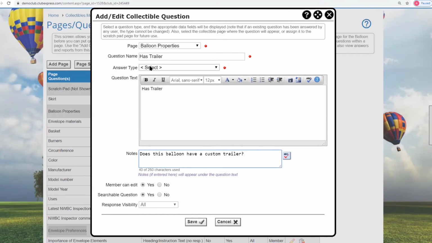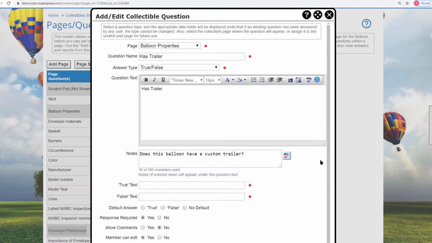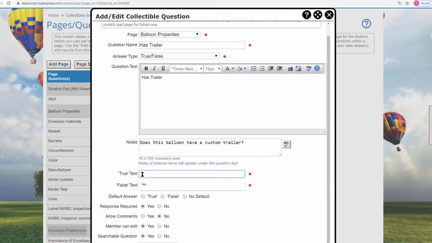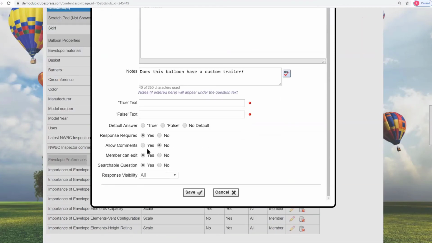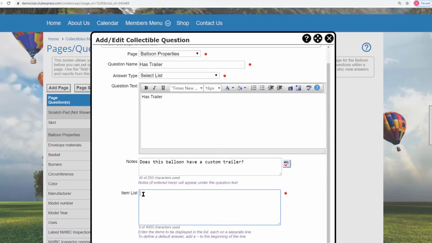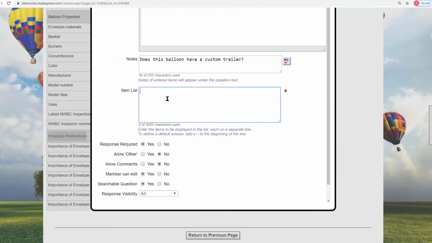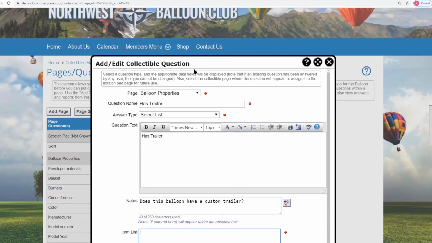Now, the answer type could be one of probably 20 different types if you look at the different variations. In this case, I'm going to just say that this is a true or false. And because it's true or false, it surfaces two fields for true text and false text and a bunch of things here. If this was a select list, where I could have put in true, false, not sure, not yet, or something like that, then you would put in the choices here.